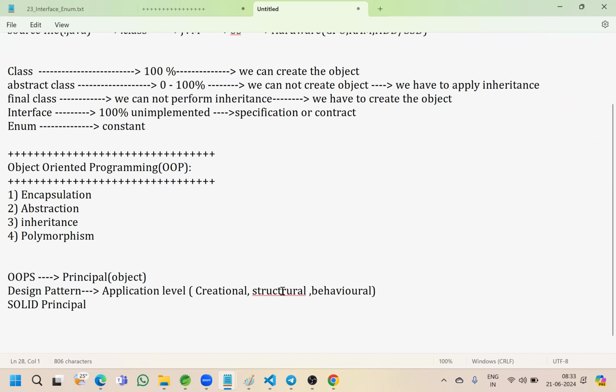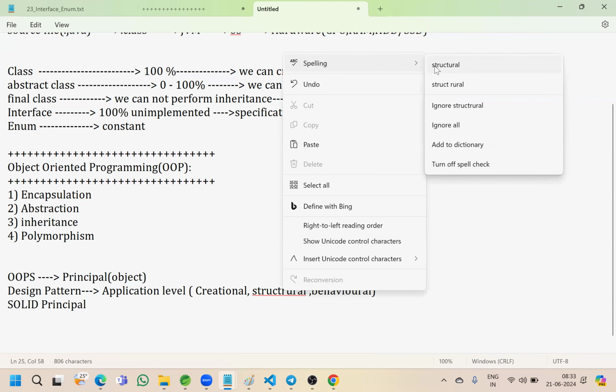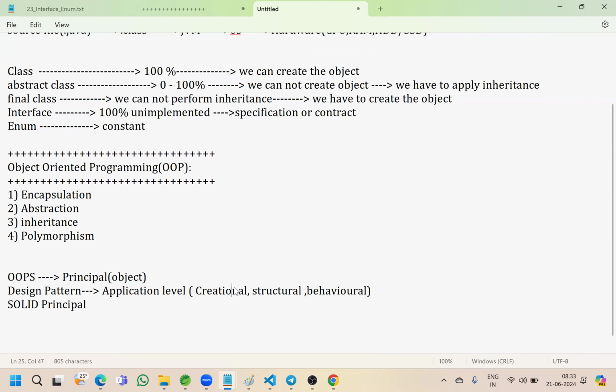Creational, structural, behavioral. So this kind of design pattern will be there. Creational means we will create objects, a lot of objects under our application. So we have to use objects smartly because objects take memory and we don't have to waste memory. At the application level, we have to save every single bit of memory.